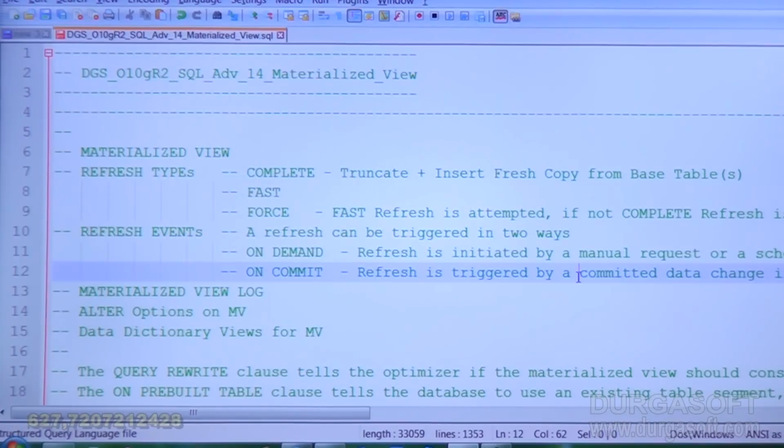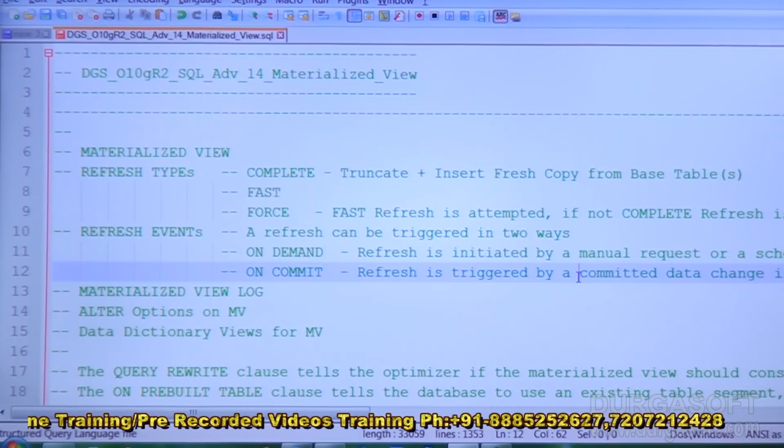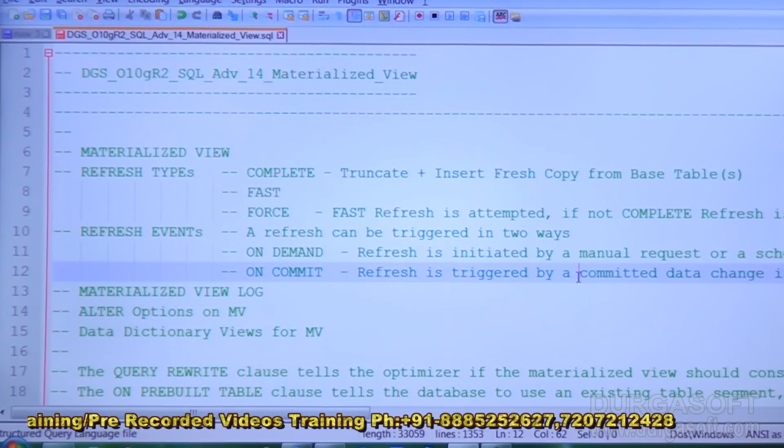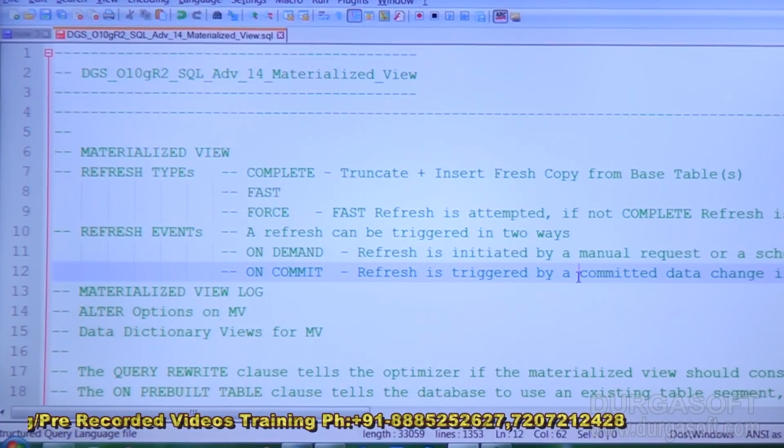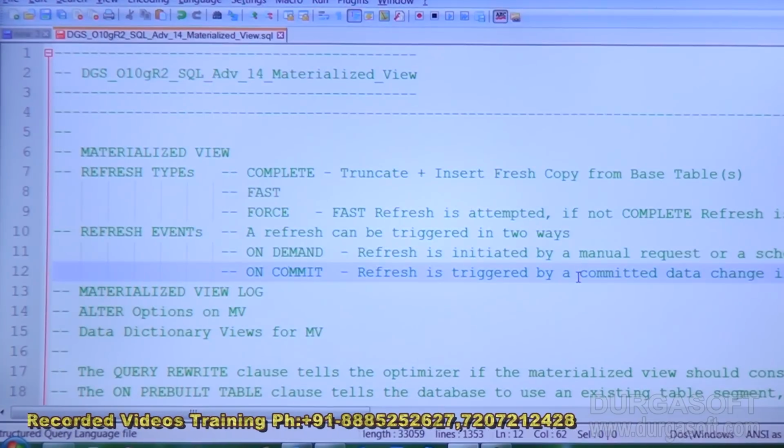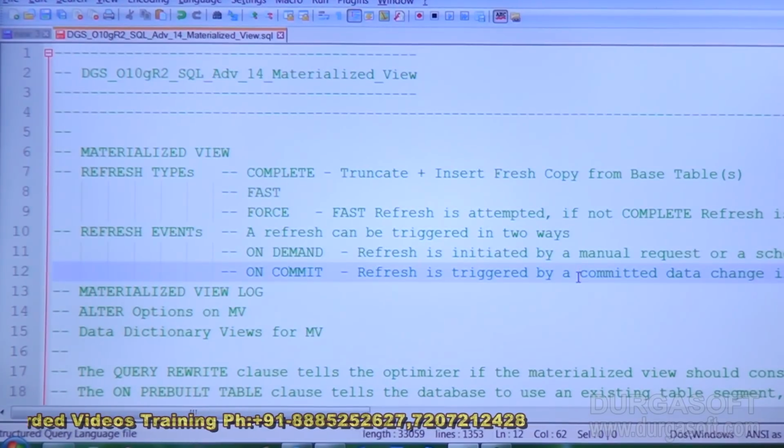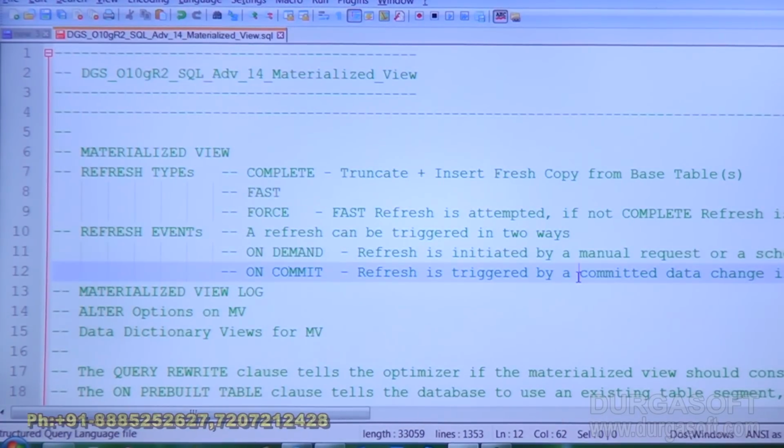So we may not have the real-time data always, but there will be a lag time. That lag time is the frequency that we set for the refresh option. If the frequency is hourly, a maximum of 1 hour of data will not be present in our materialized view. This is the main advantage of having the materialized view. And whenever we require the data from the base table, we need not query the base table's data through the database link. We can query the materialized view and we can get the data.